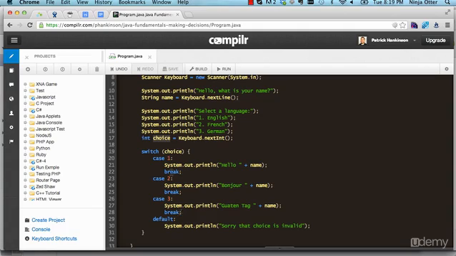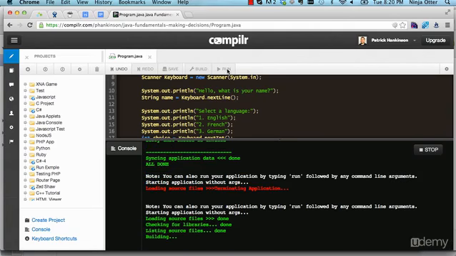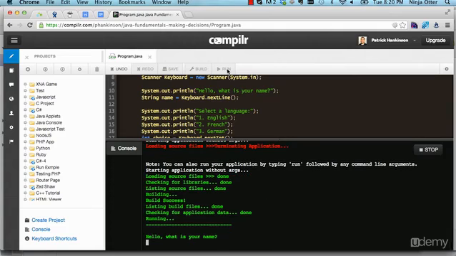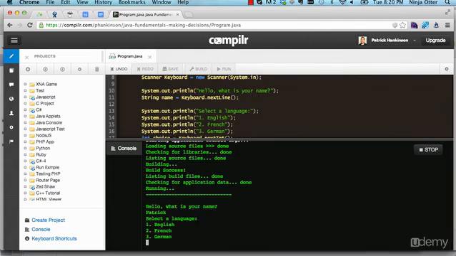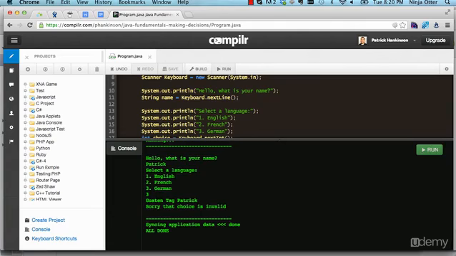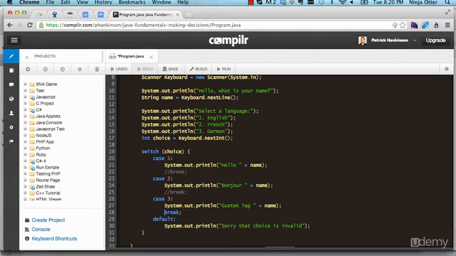Now, as I mentioned, these breaks are here to basically exit out of the switch. So if we comment these out so the compiler ignores them, what's going to happen is no matter what case we land on, it's going to print the case and the default case. So I'll say Patrick, and I'll select German. So there you can see it's saying Guten Tag Patrick, and sorry, that choice is invalid. So you want to make sure that you always include the break.